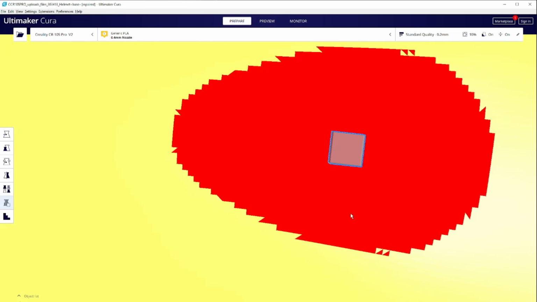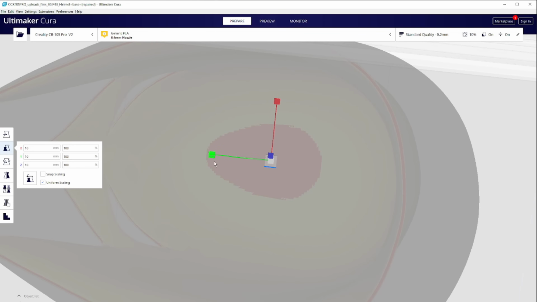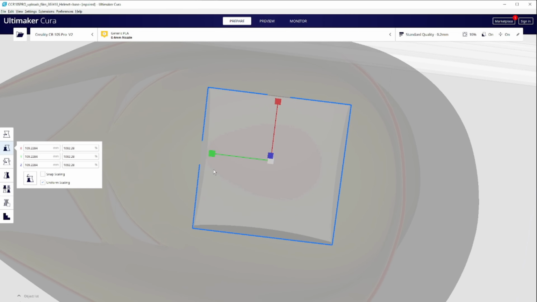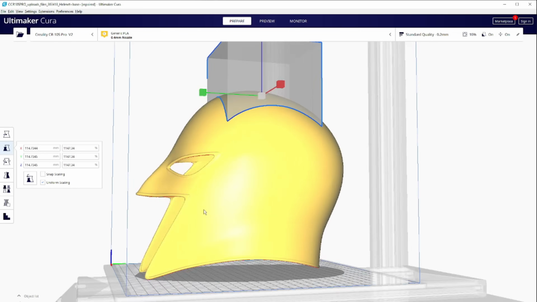You can drop a support blocker anywhere on the model, then go to scale, click the support blocker itself, and scale it up. You can also non-uniformly scale it to make long rectangles or really weird shapes. It doesn't need to be a giant cube. So let's see what this gets us.